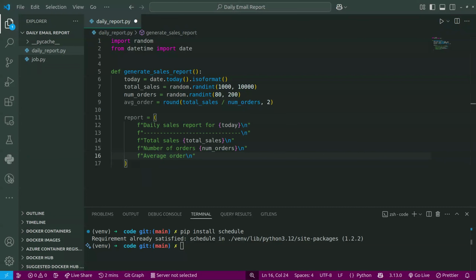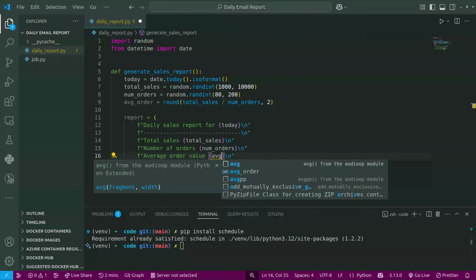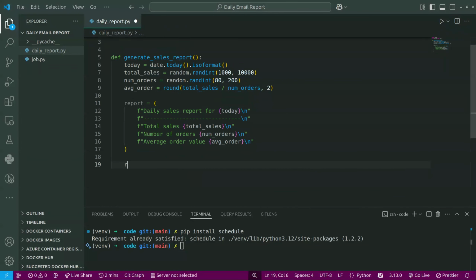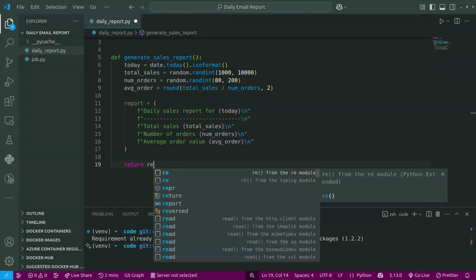Average order. And in this case, you need to be able to format it to your own liking. I'm just doing this as an example, but you need to format it on your own. So in my case, this is just the simple report that I have. Then we can basically return the report.